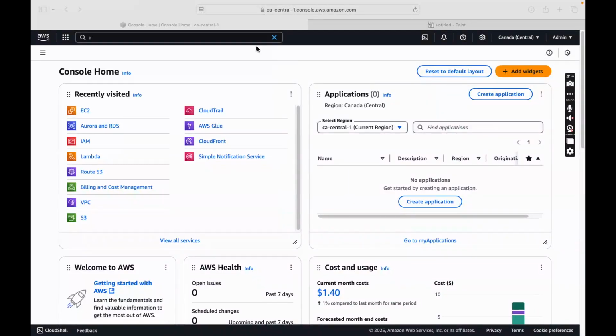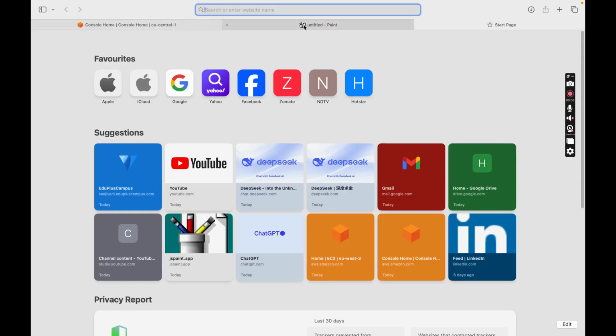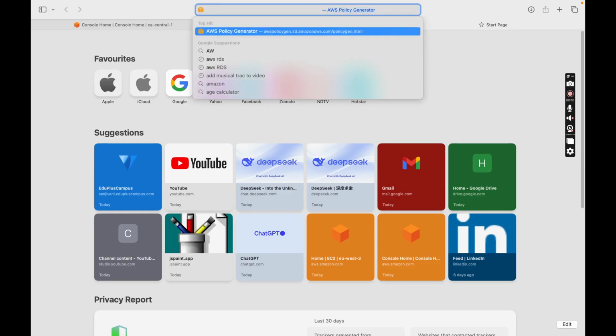Hello everyone. Today we will see the AWS Relational Database Service, that is the AWS RDS service. Okay, now let's go to the AWS RDS documentation.